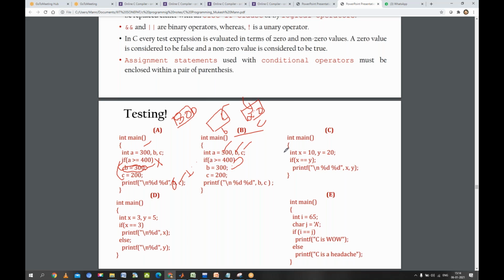Sir, B will be 300 and C will be 200. 300, okay, 200. What are other people doing? Akash, Aman, Aditya.